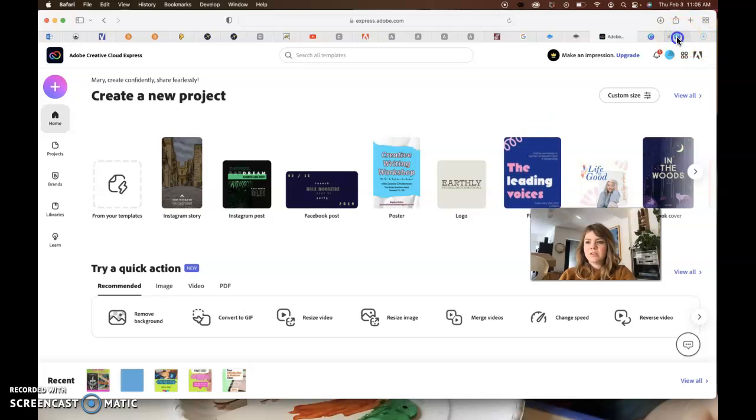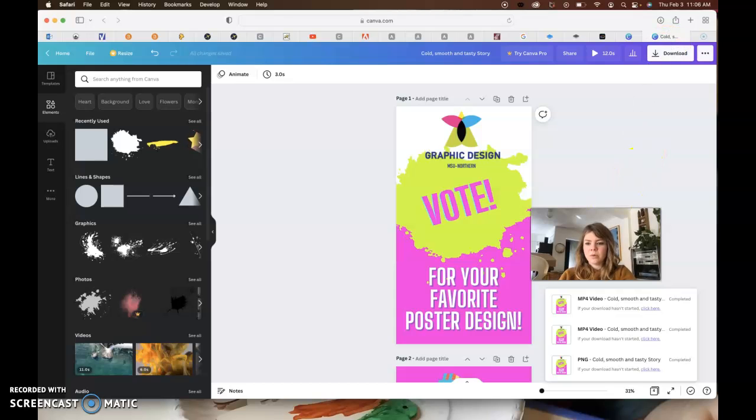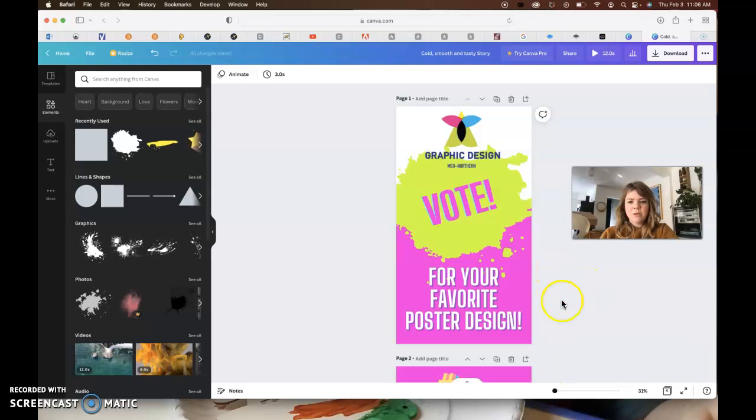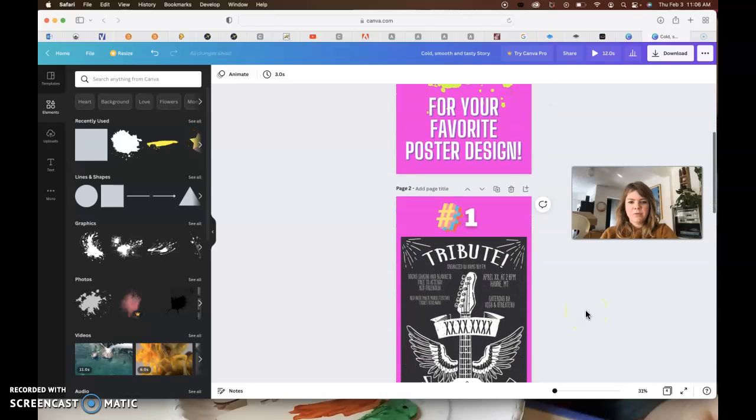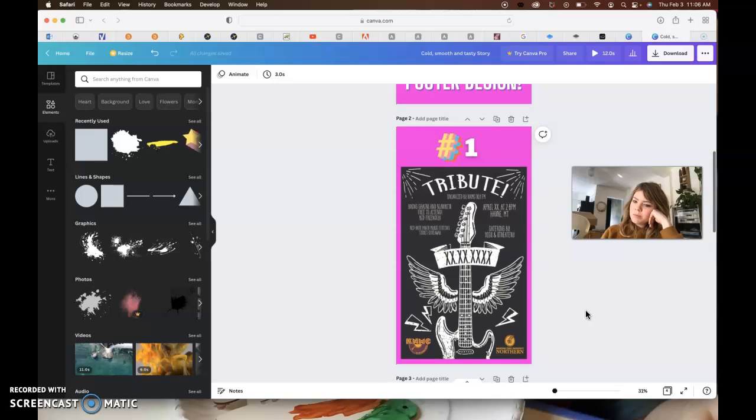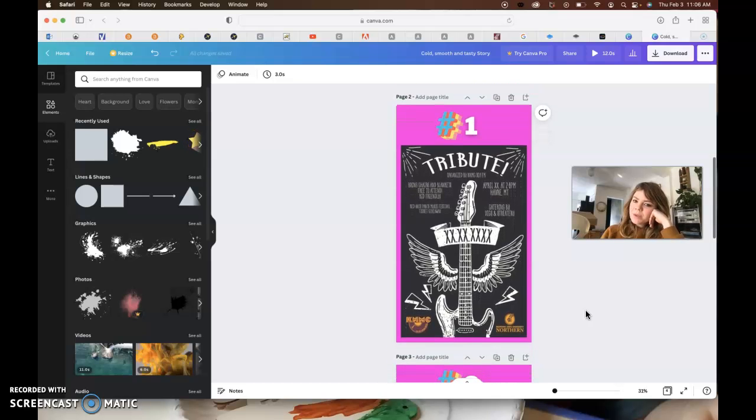That has changed. Things are always changing every year, so they even changed the name, like I said, of Adobe Spark. It's now Adobe Express. But so we're going to be creating this Instagram story ad. I have several different pages which will become slides basically in my Instagram story.